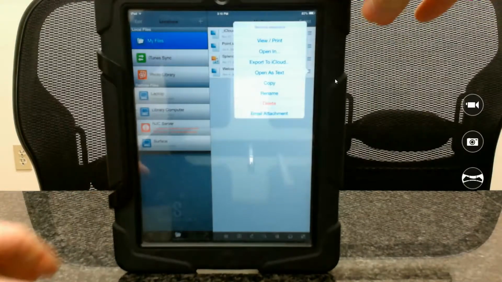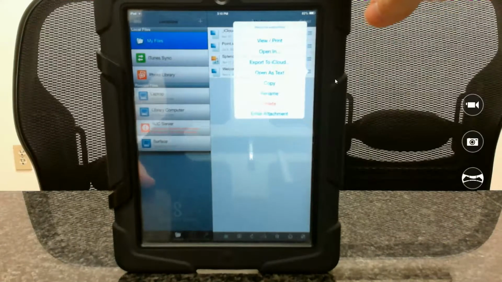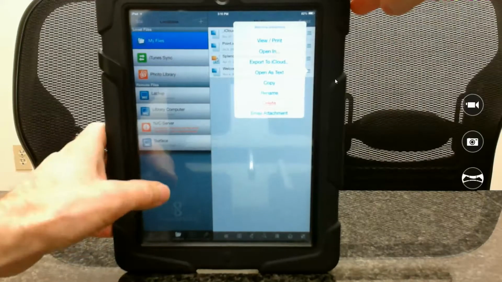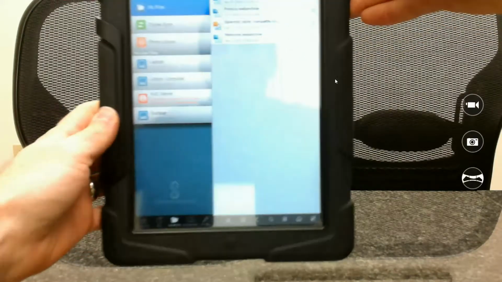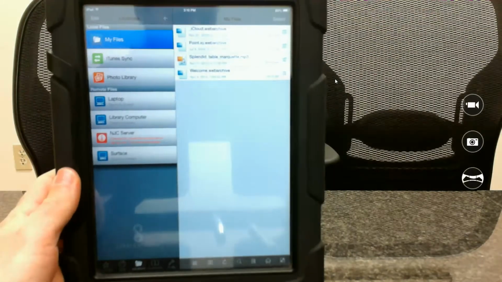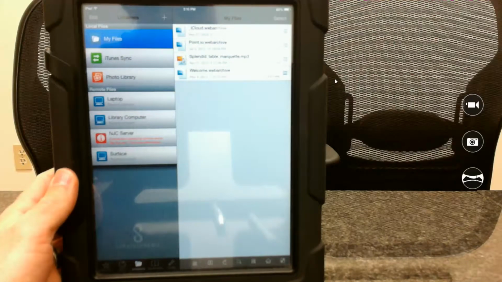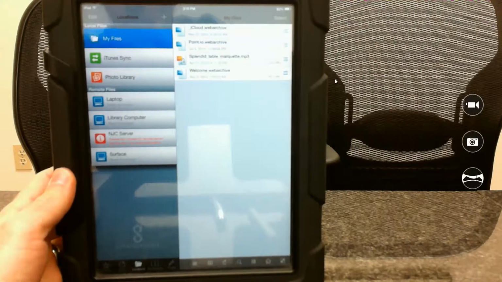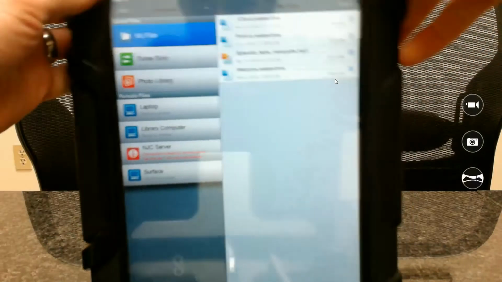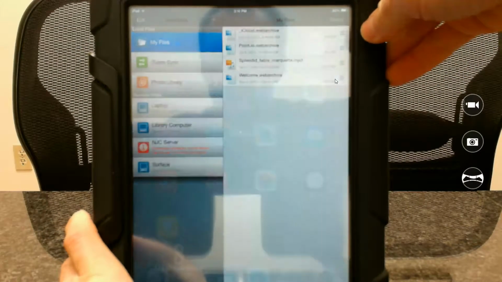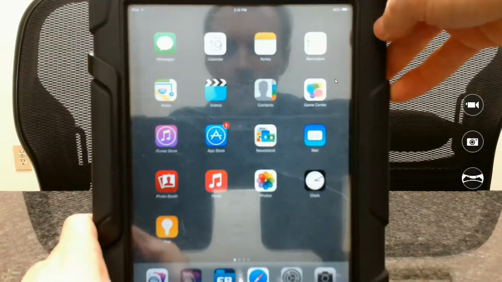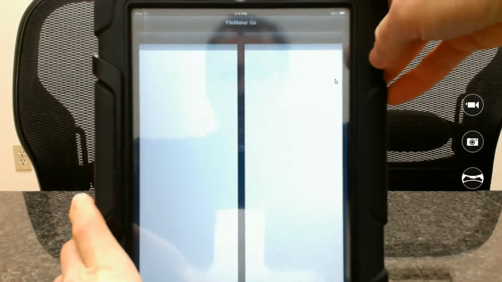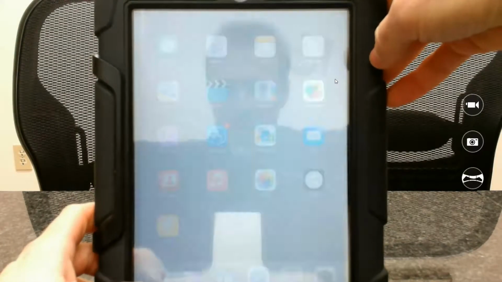But like I said, iTunes is another way to move the FileMaker program from the PC to the iPad. Let's see, I'm trying to think if there's anything else I need to share. I think one other thing, I'll go back to the file. Oops, wrong one. That's the old FileMaker Go app. This is the new one.